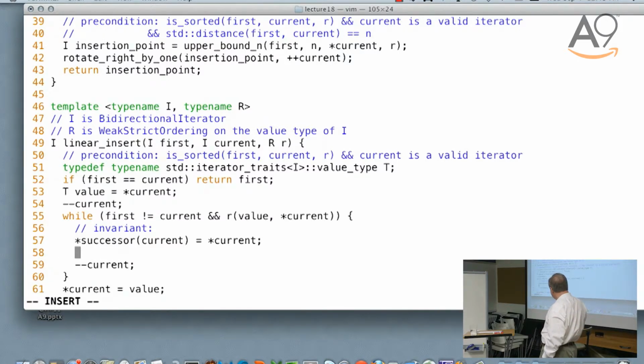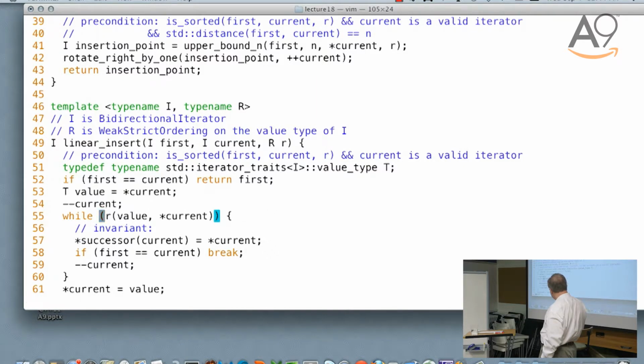This is a good idea for some other reason which I will disclose later. Here? I think so, yes. First equals current. Is that what you're saying? I think so. Yeah, that works.